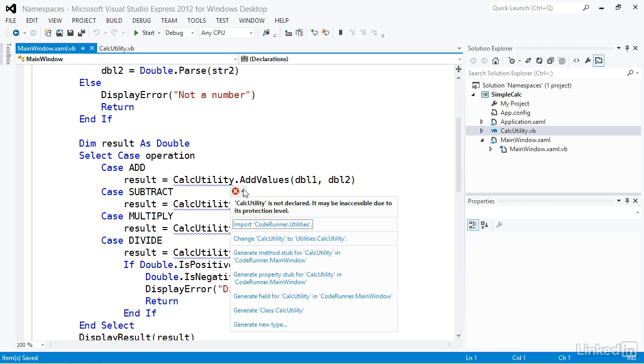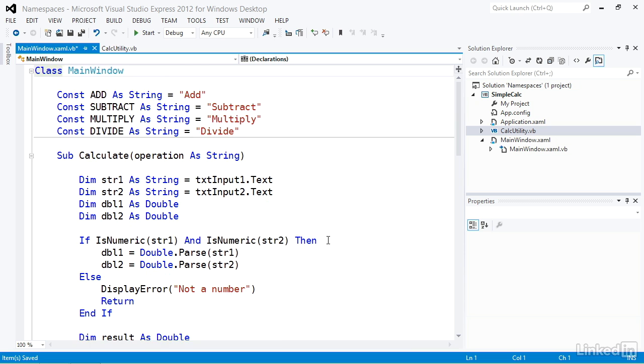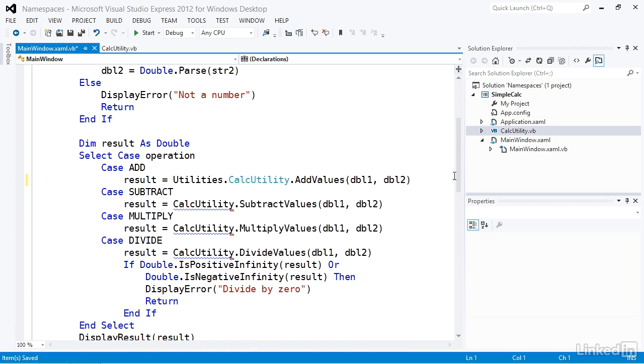There are a whole bunch of available quick fixes here. I'm going to show you what happens if you try this one. Change Calc Utility to utilities.calcutility. That'll work for this call. I'll select it and then scroll back down and look at the change that Visual Studio made. Now it's calling the class and including the namespace before it.